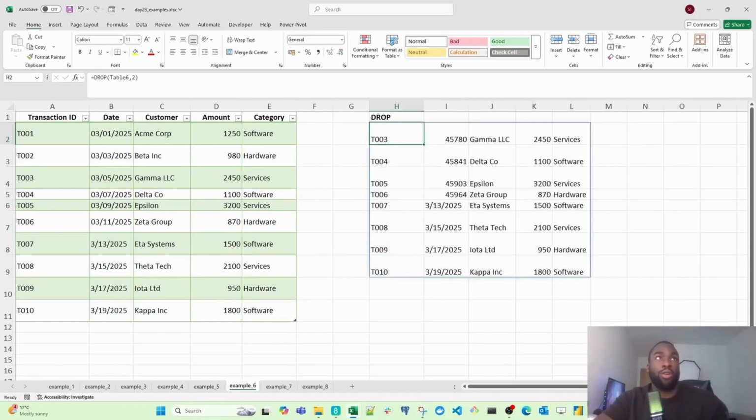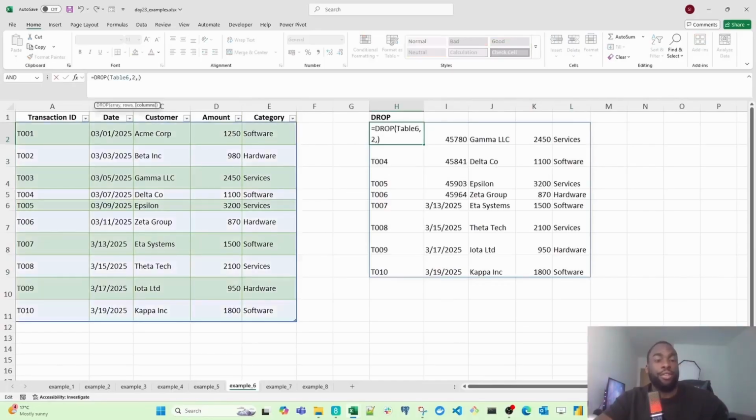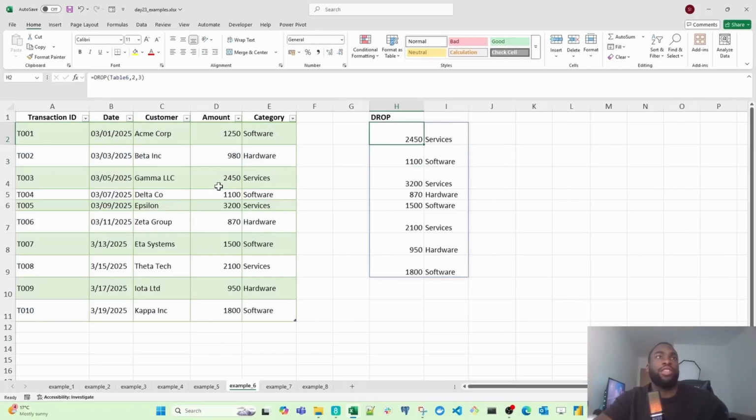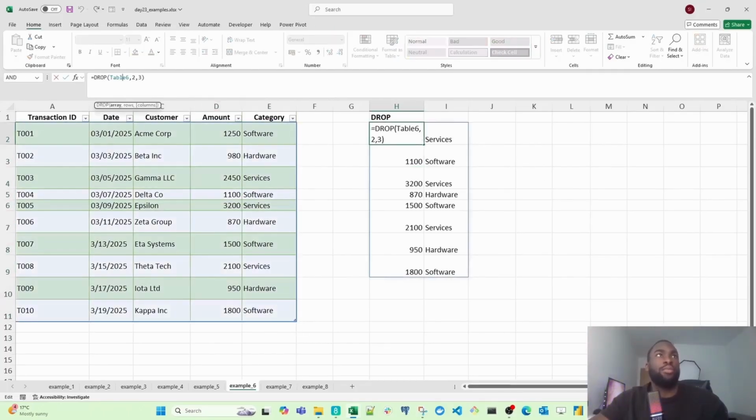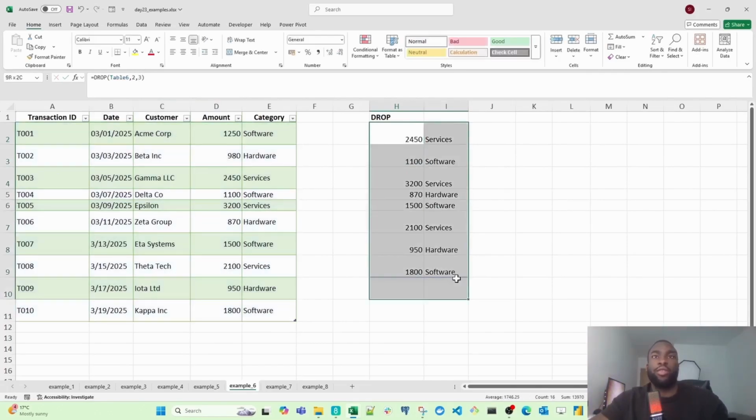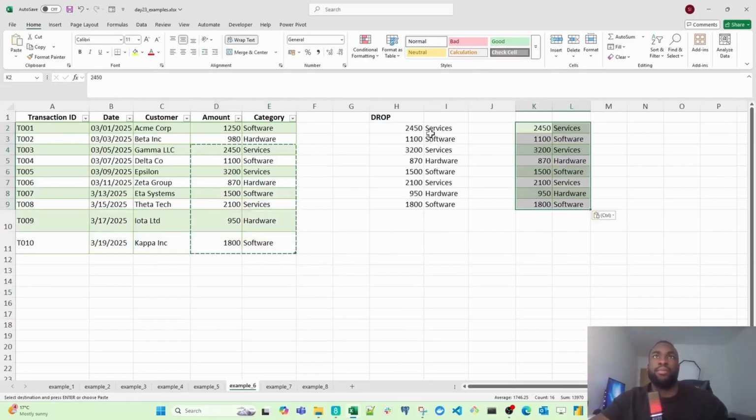If you want to drop columns as well from the left, then add in your third argument. So let's type in 3. So as you can see, it's extracted this section here. So we told our function to drop the first 2 rows and the first 3 columns, which is what it's done right here. And if you want to compare it, you can see right there.